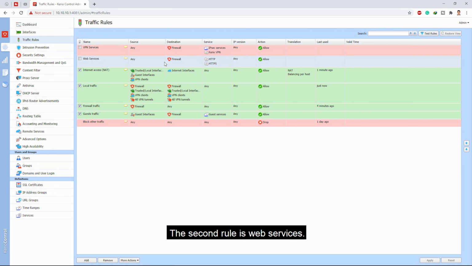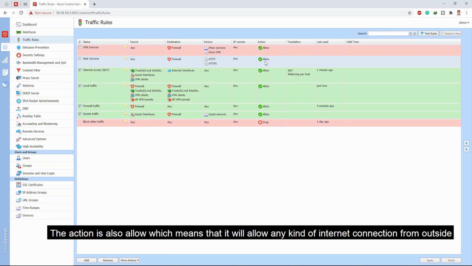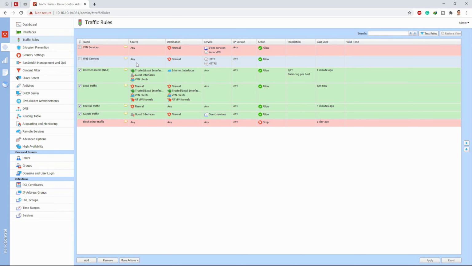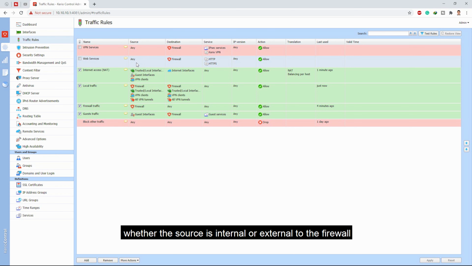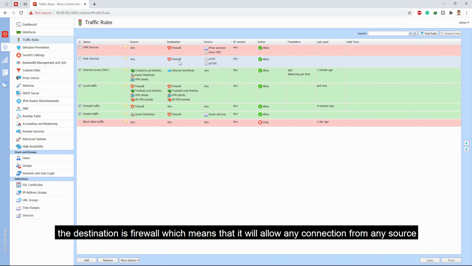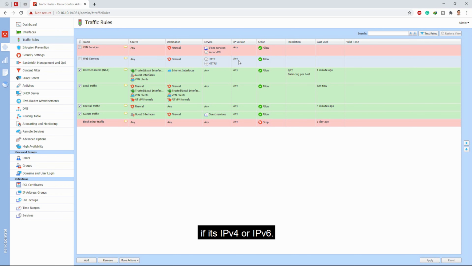The second rule is web services. The action is also allow, which means that it will allow any kind of internet connection from outside, whether the source is internal or external, to the firewall. The destination is firewall, which means that it will allow any connection from any kind of source to the firewall, that the services are HTTP and HTTPS with any type of IP, if it is IPv4 or IPv6.